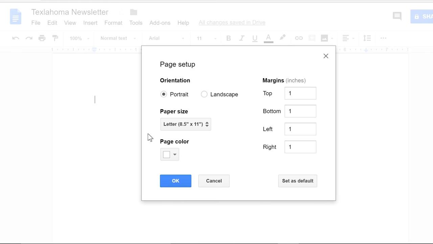To change the orientation of your document, choose Portrait or Landscape. Landscape will position your document so it's horizontal instead of vertical. To adjust your margins, change the numbers here. I'm going to go with 1/2 inch margins instead of the default 1 inch, which will make them slightly smaller.